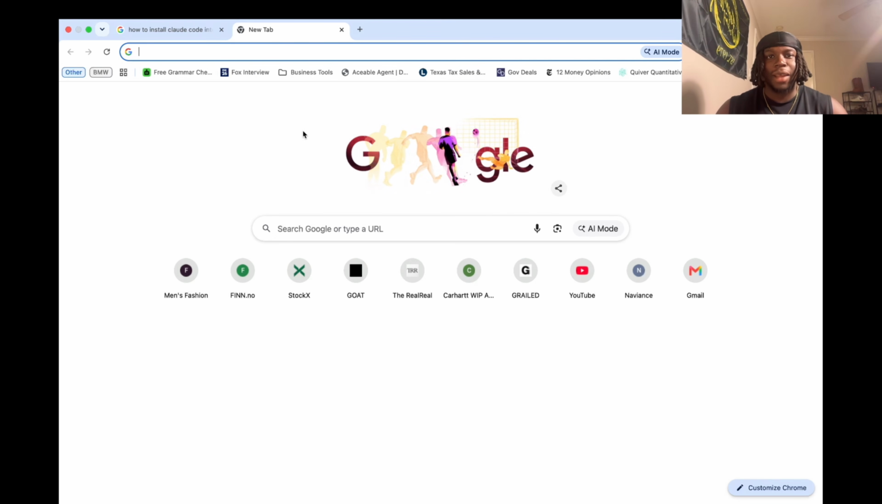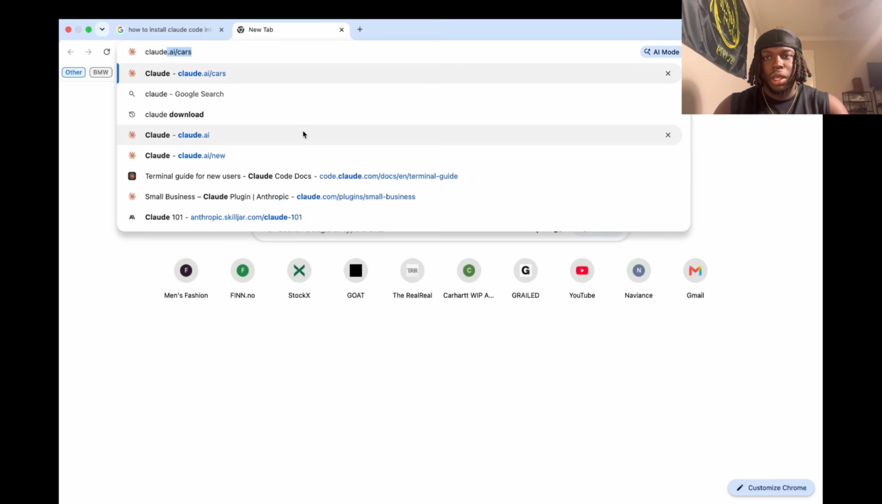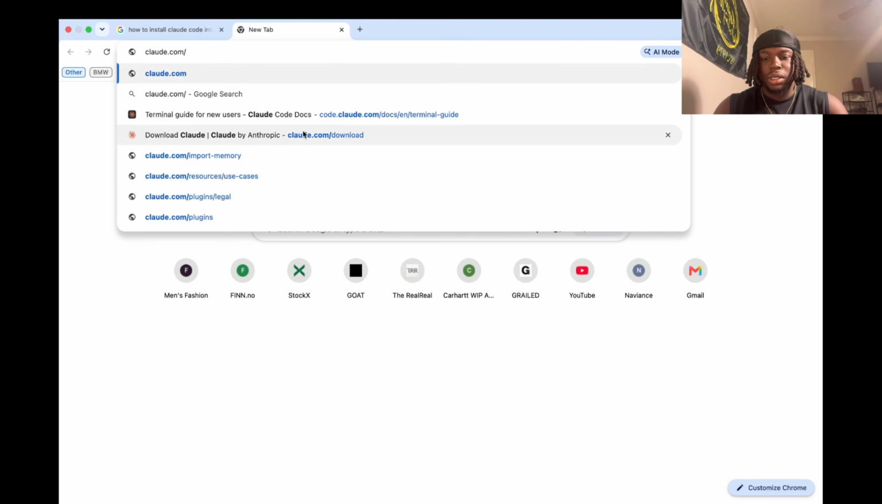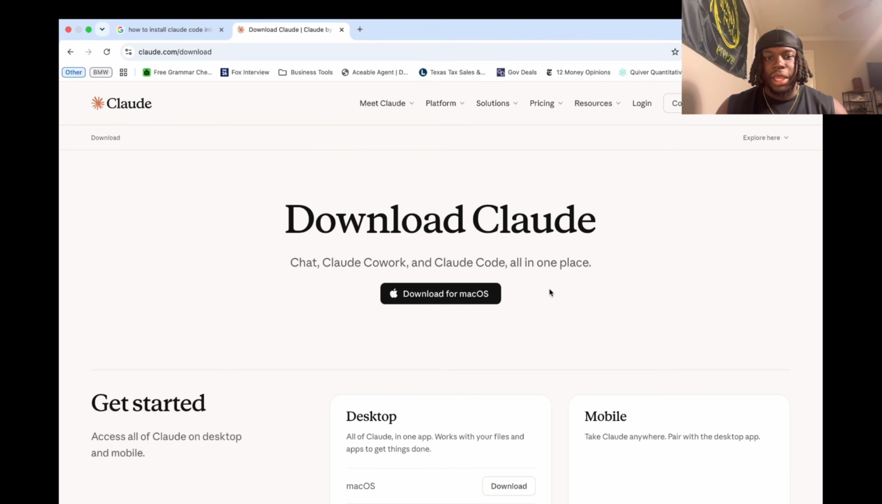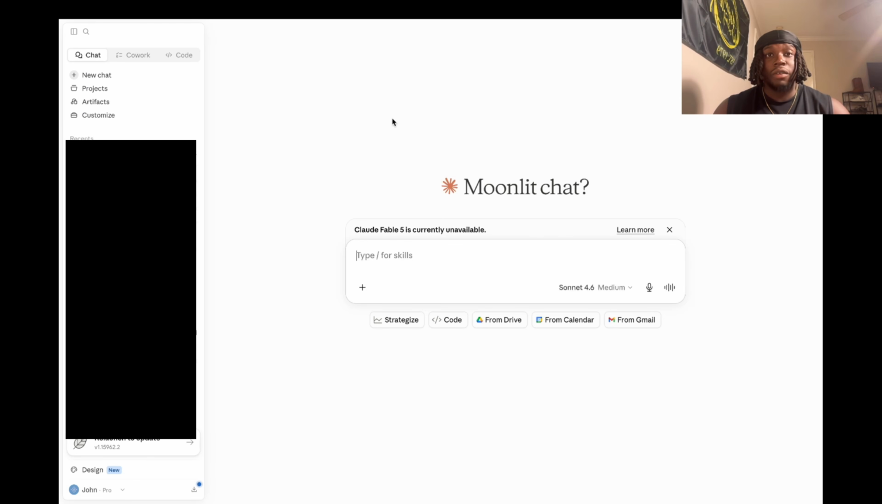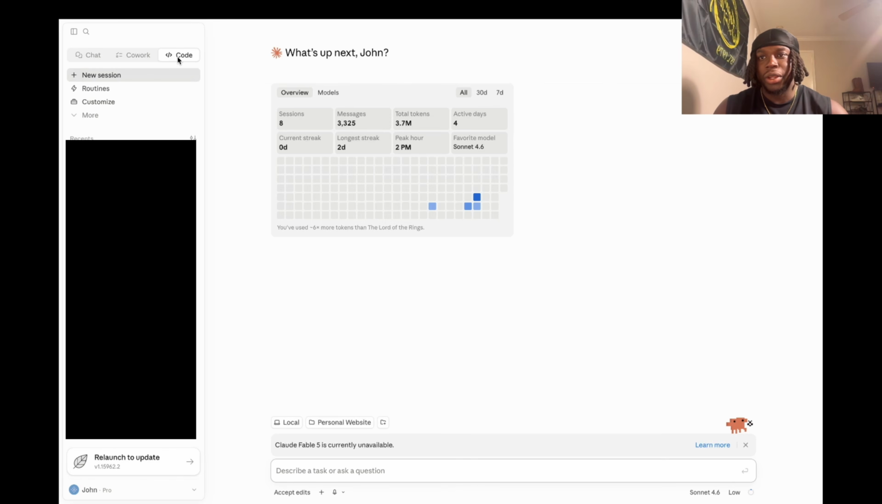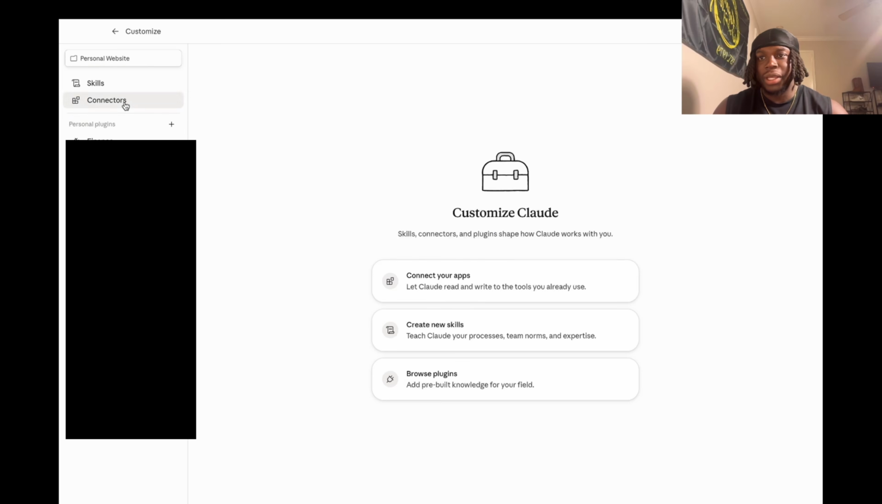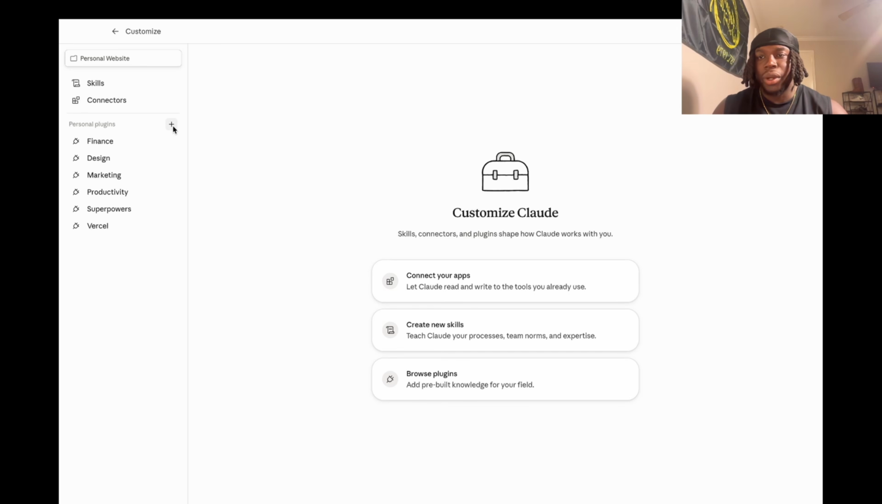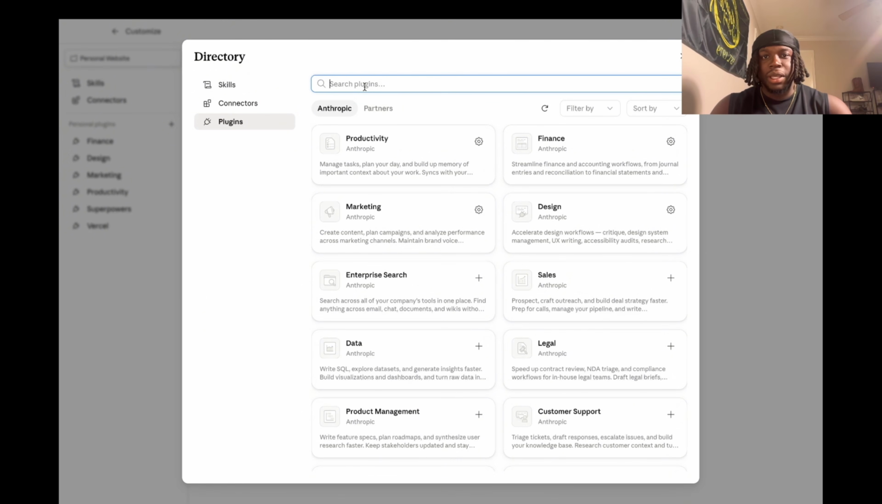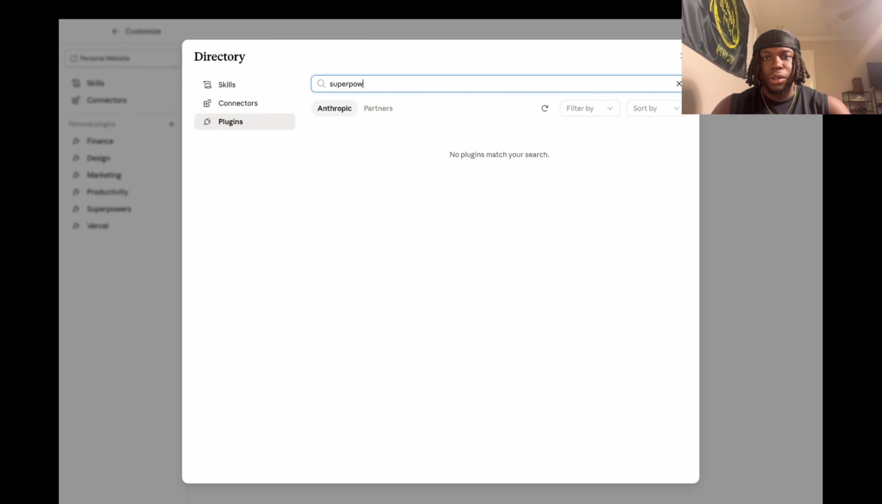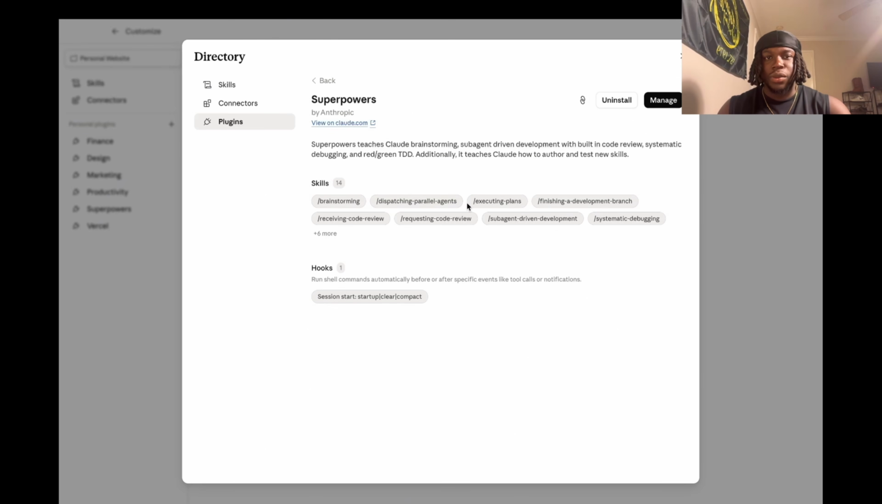First step is downloading Claude. So you go to claude.com/download. And you'll see here we can click on this button to download Claude. Once you have Claude open, I want you to go to the top left and click the code icon here. Click on customize and then click on personal plugins. Type in the search bar superpowers and click partners. And you're gonna download this one here and install it using this button.